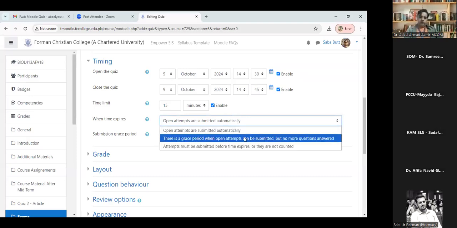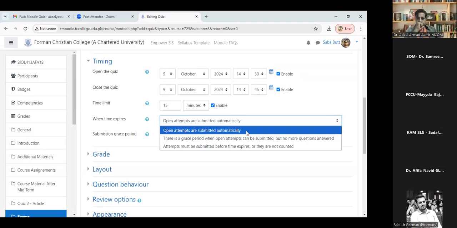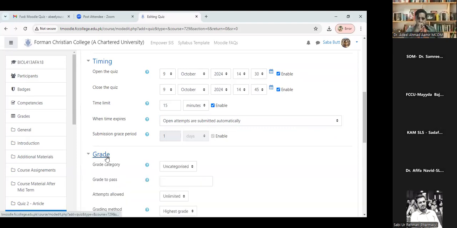But you can also go for other options, that there is a grace period when open attempts could be submitted. You can also say that attempts have to be submitted before time expires, or they will not be counted, because then they will not be graded. But it's the teacher's choice, whatever you want to select. So this is about the timings. Next is grade.